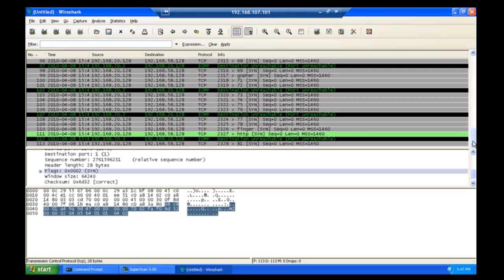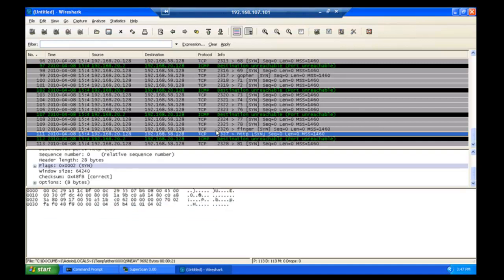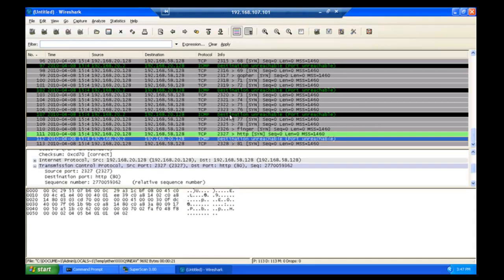Anyway, again, nothing went through. Notice here, this is the packet for port 80, the web service, and it didn't make it through either. So this is on the public side with no holes in the firewall.